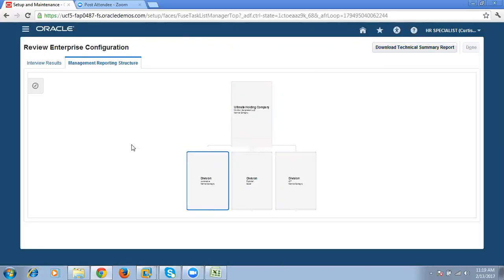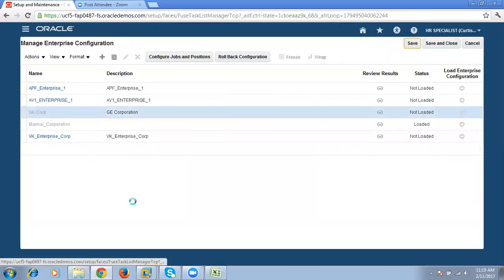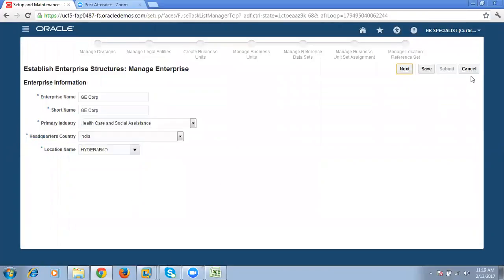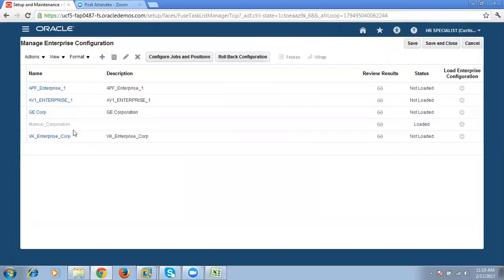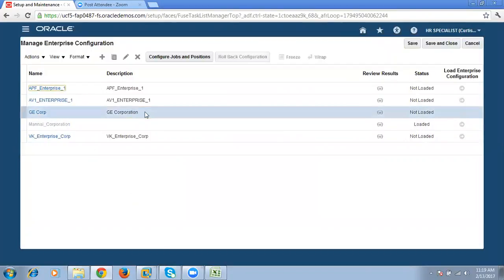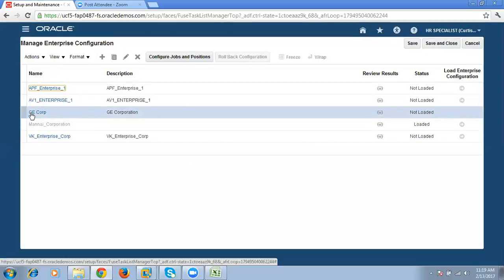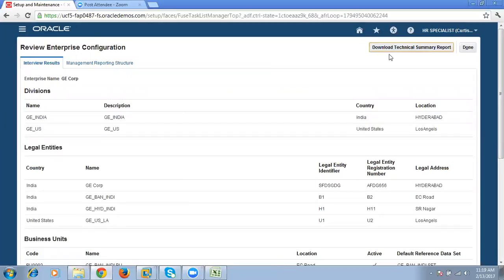Once you define your enterprise, if you click the enterprise name, it will ask you whether you want to go back to it. Otherwise not required. It will ask you to modify the enterprise again. Now it's done, and go to review result. There is a button here, download technical summary report. This button will show you the technical information.